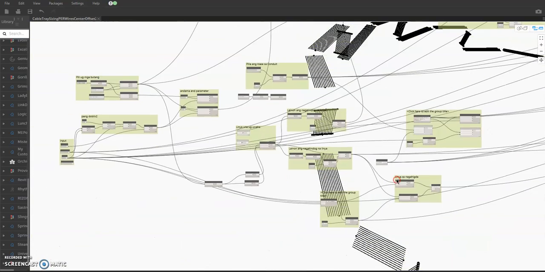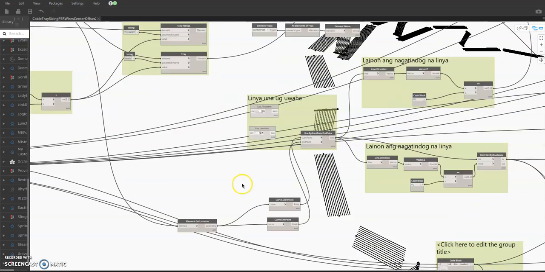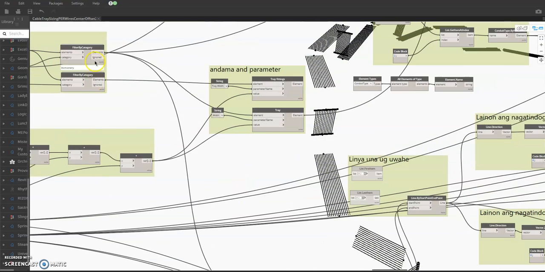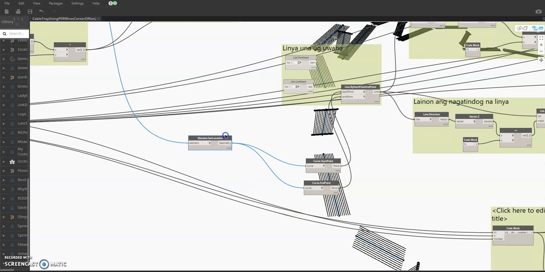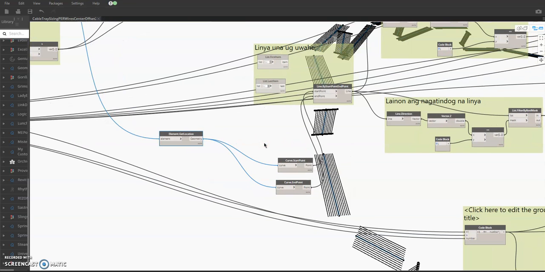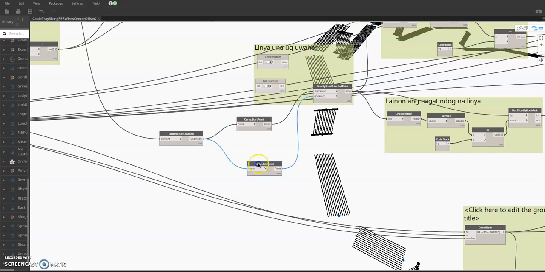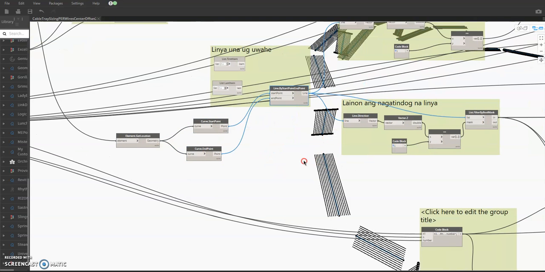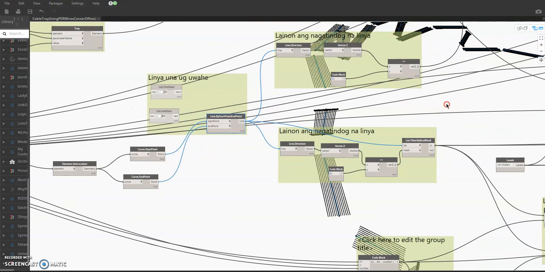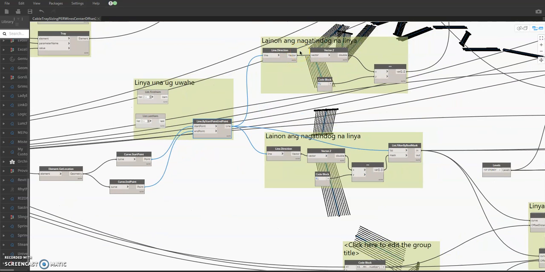And for the horizontal, this is the cable tray. Get the location, the center, mid geometry, curve start, and end point. You place it here. Then after that, line by start point and end point. Then in here you filter the vertical lines. You filter the vertical line.